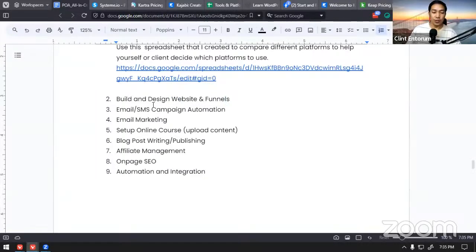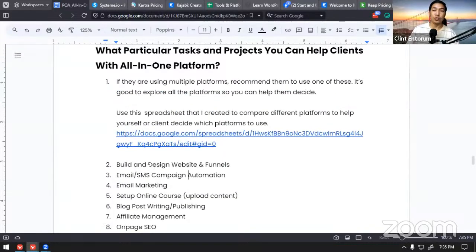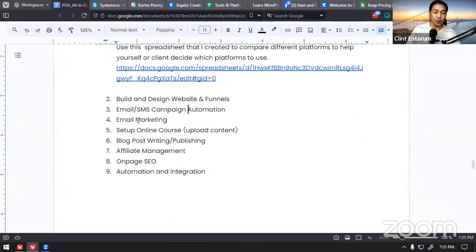Okay, so the only thing is that you have to explore the platform, how to use the platform, how to use their page builder, and so on and so forth. Okay, so email SMS marketing automation. So kumbaga, once you learn the platform, you'll be able to help clients connect the funnel and set automations. I'm going to show you that later on as a demonstration, just pretty quick.